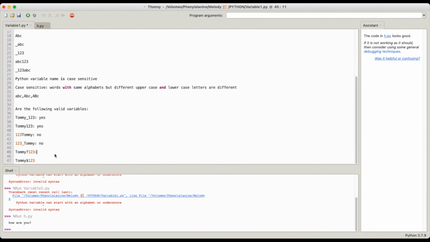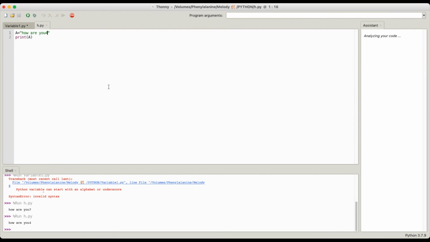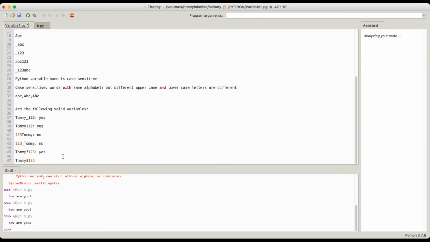So this one is a yes. And a dollar sign. I'm just going to change the question mark to a dollar sign. That doesn't make much sense. Oops, not a 4, sorry, dollar sign. And you get the dollar sign. So this one is also acceptable.